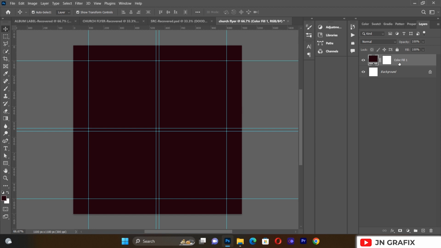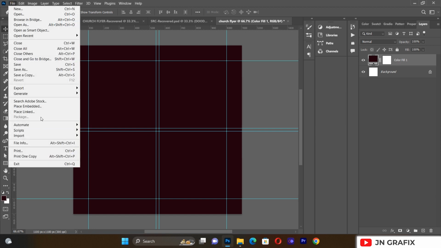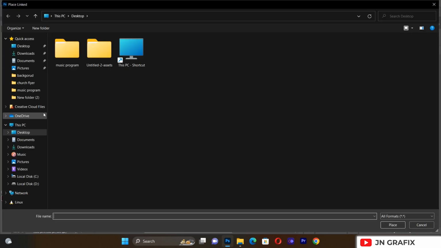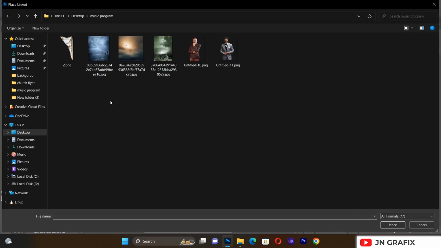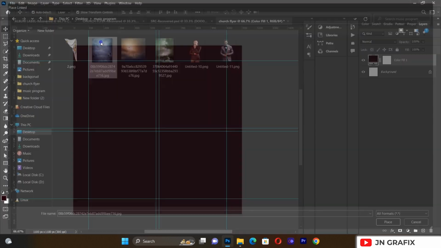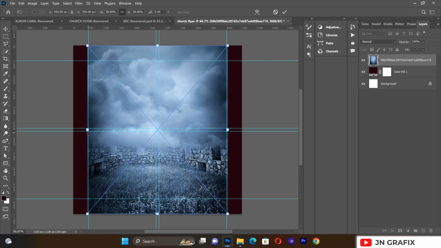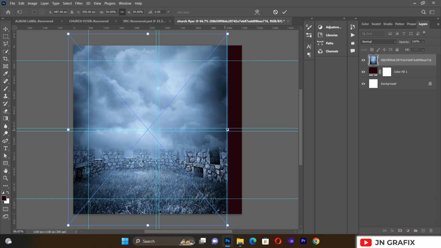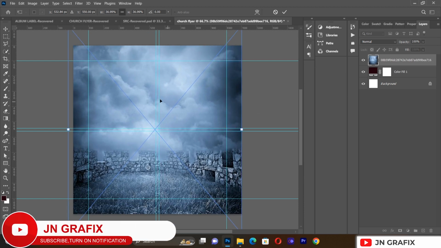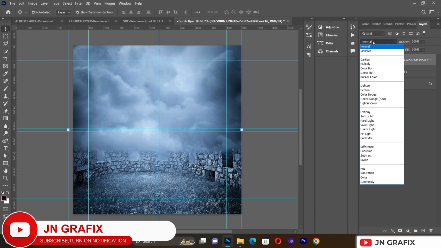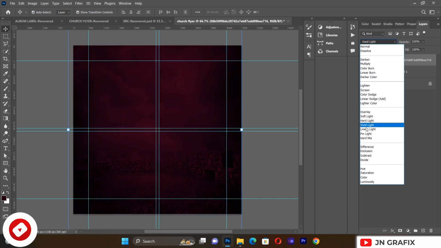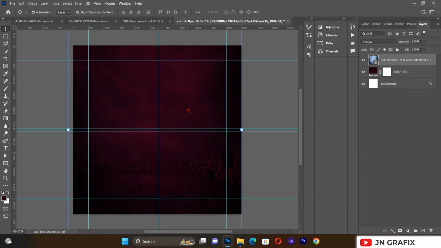So after I've set this background, I will go on and import my resource. These are the resources that we are going to use for our amazing church flyer. I just want to import this resource and I will make sure that it takes the entire background like this, very nice and beautiful. Then I will change the blending option to something like overlay, like this.